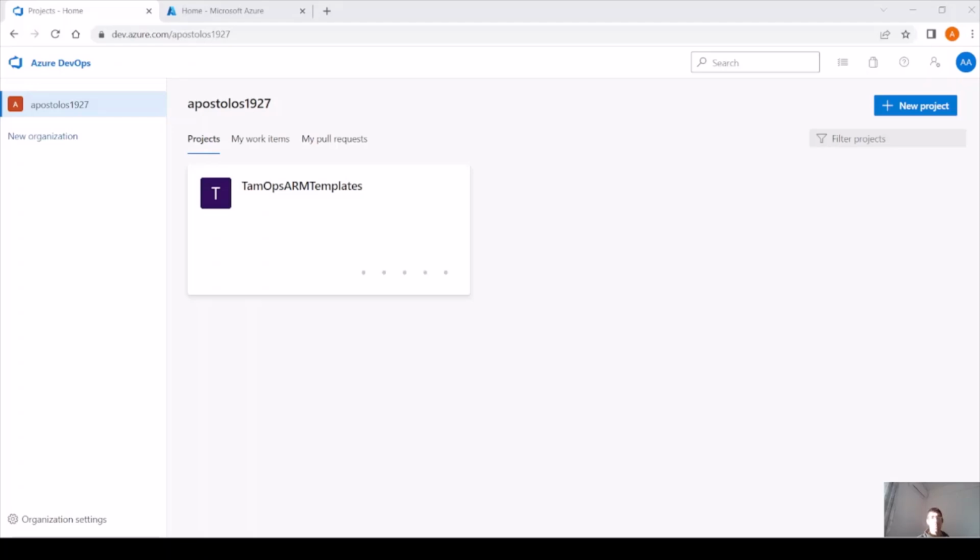Aside from the ARM templates, we need a YAML file in order to implement continuous integration and delivery. YAML is a human-readable data serialization language, and it helps to configure pipeline as code. It is necessary to have if you want to create an Azure DevOps pipeline. Having said that, let's start.